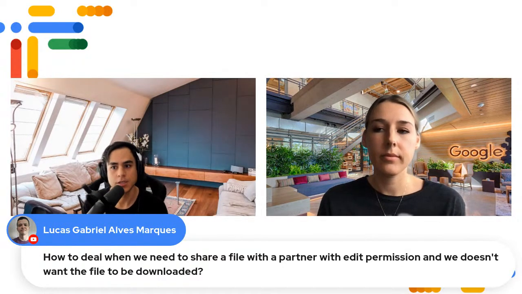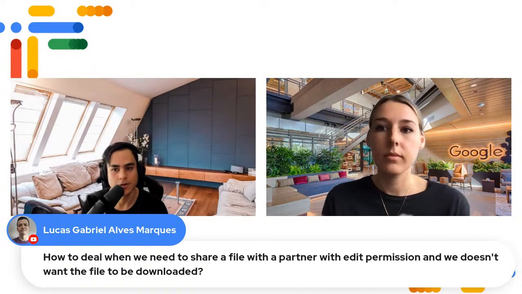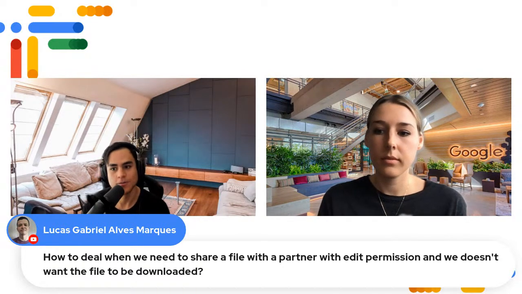You could also set up some additional policies around just Drive sharing in general, so that you are ensuring that only the right people are getting that file and they're not taking action beyond that.